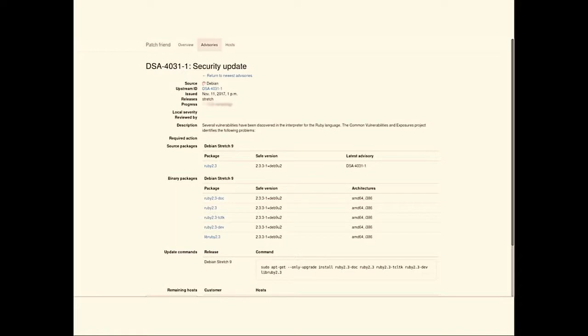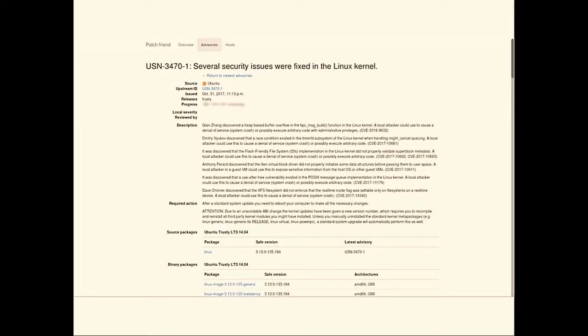It's got description, progress, list of source packages, binary packages, and the update command is the same thing. Yeah. And we would normally list the affected hosts down the bottom, but you don't get to see that. By comparison, Ubuntu is very similar. It's got a more detailed description and the required action after you upgrade all the packages, such as rebooting the system.